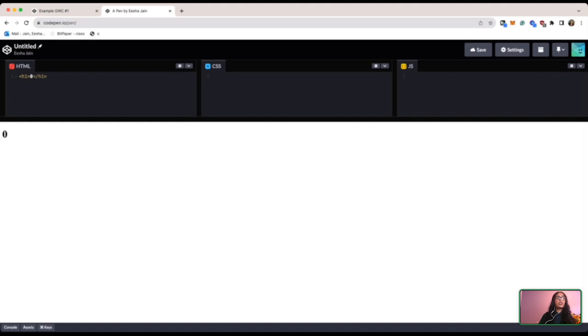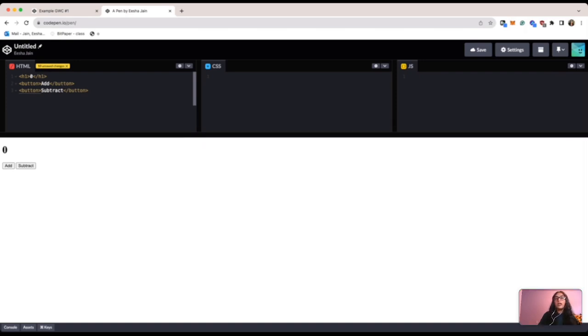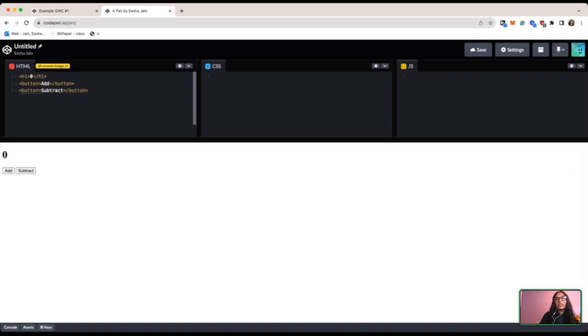So in order to create a button, what I'm going to do is I'm going to put button, very straightforward, and I'm going to write add. And then I'm going to copy this, paste this below. Oh, without that. And then create a subtract button. And here we have 2 really nice buttons on our screen. So that's like the main HTML that you're going to need for this project.